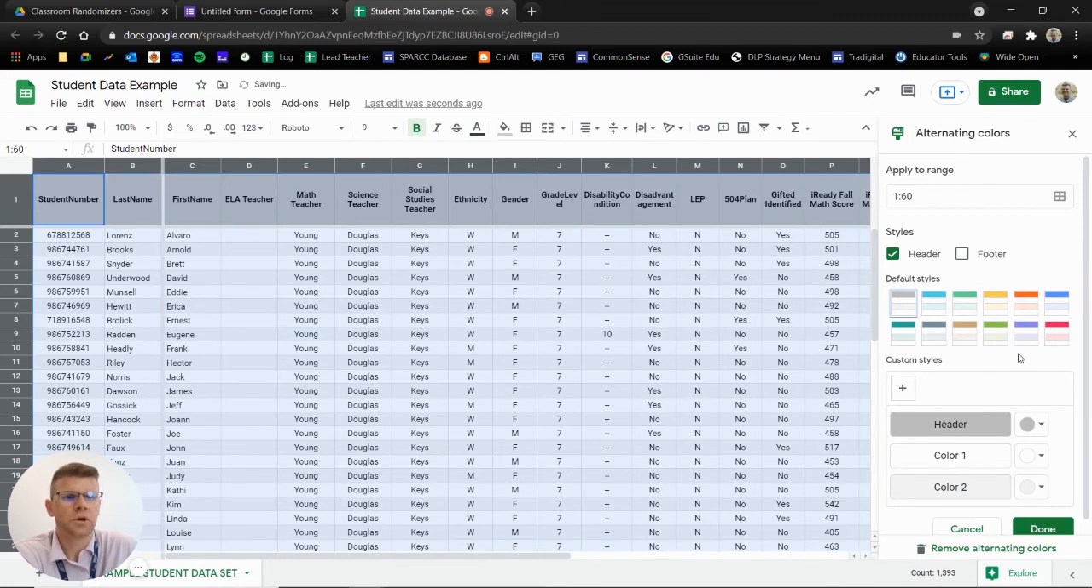And when I do so, you'll notice that I get this little pop-up over here on my right. What we're about to do, our alternating colors, is going to apply to the range rows 1 through row 60. I would like for this to impact my header. I don't really have a footer for this data, so I'm going to let that go. And now I can choose how to customize the colors.